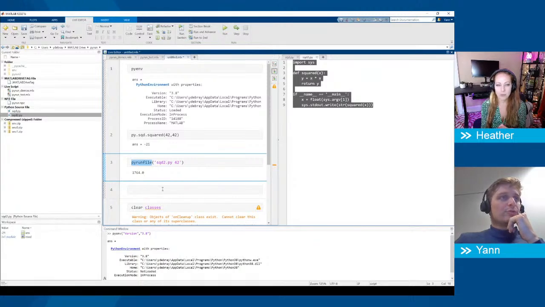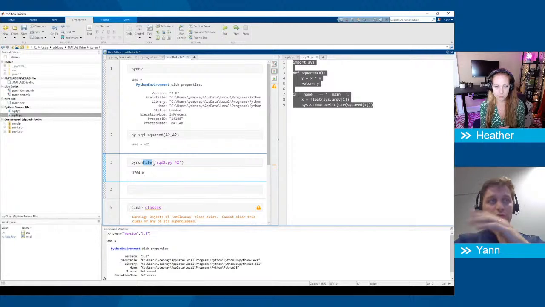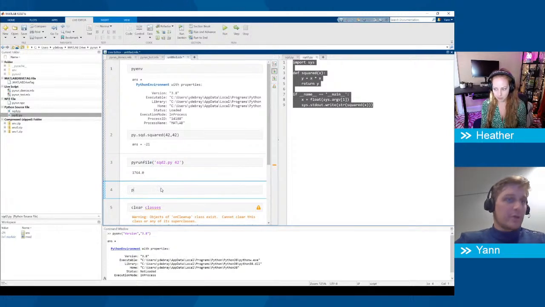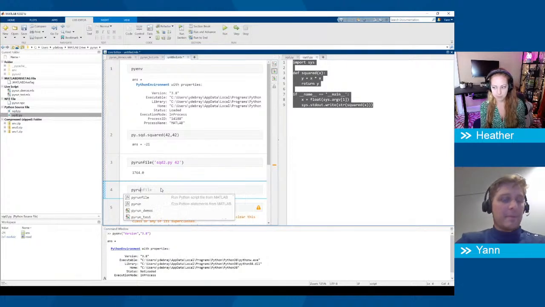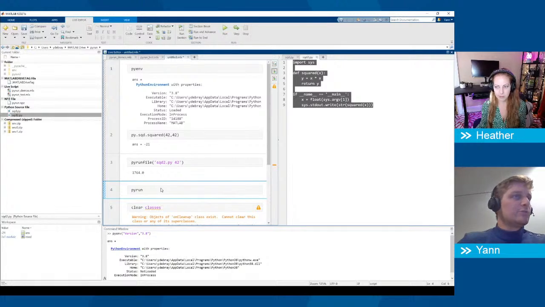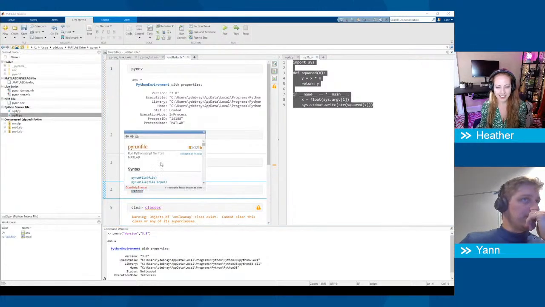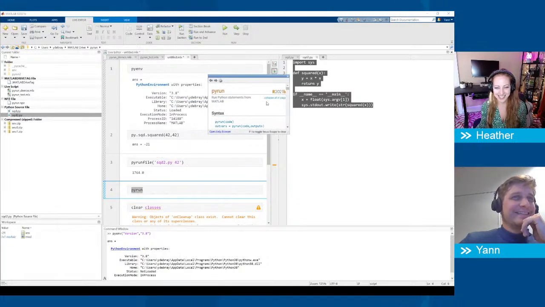So pyrun file, that's one way to code Python interactively, but there's another one, pyrun. I talked about it briefly. Yep. Maybe I can just quickly introduce it. So pyrun, what does it do? We can check again with F1. This is my help, copy pasta. That's my copy pasta solution, right? Yeah.